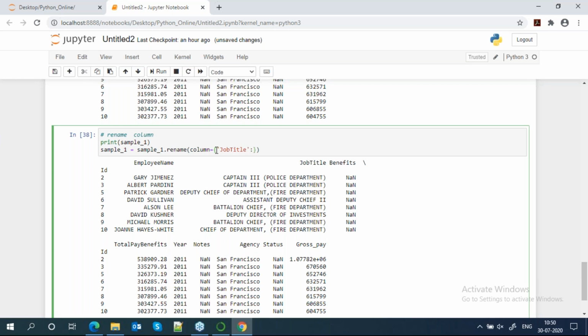This is my new column name. Suppose you want to change multiple columns, like rename multiple columns, then just add a comma. Suppose this one, agency status or total benefits. Suppose I want to change it to only benefits.